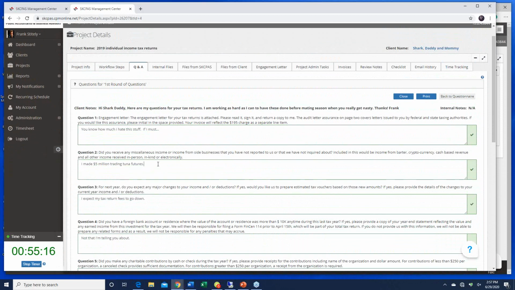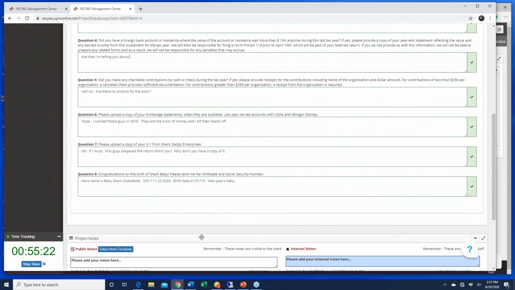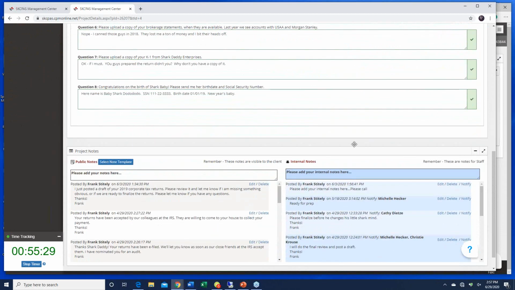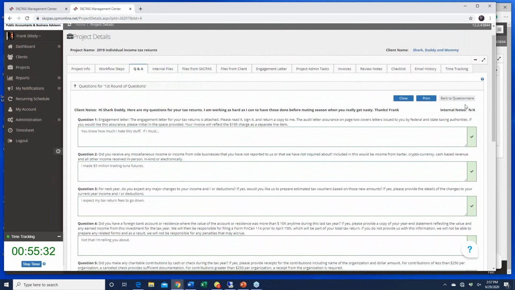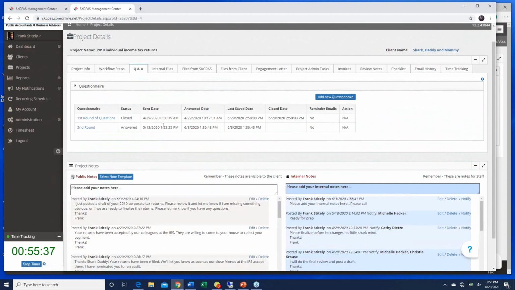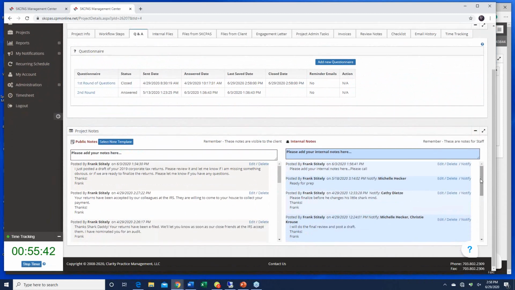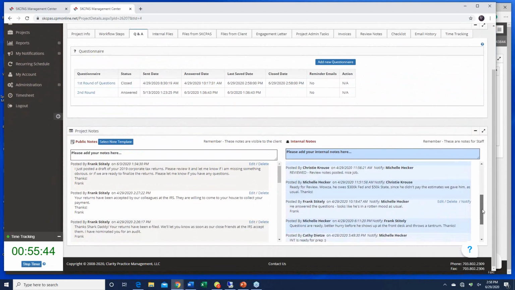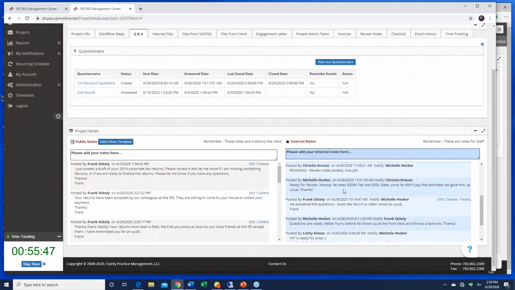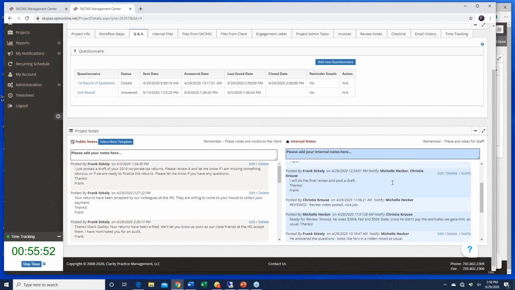Daddy Shark then goes in and answers the questions. And when Daddy Shark hits the submit button, everyone who's on the project again gets a notification that the answers have been submitted. And you can see here that we are tracking the date that we sent it, the date that it was answered, and the date that we closed it. Michelle then picks up the answers, completes the return, gets it ready for review. She then tells Christy, the reviewer, that it's ready for review.